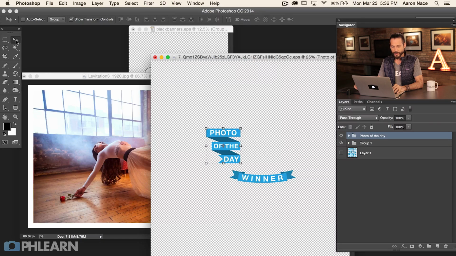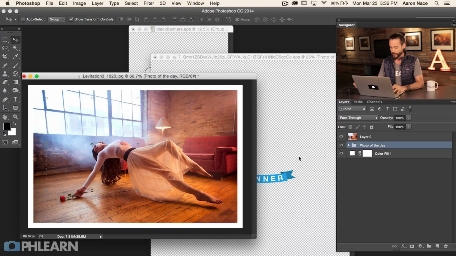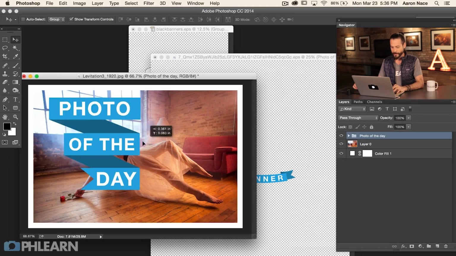So we've got everything queued up here in Photoshop. I've got all the different groups, all the banners that we created in the first couple sections. Now we're ready to stick them on top of our image. So we've got photo of the day. All we need to do here is use my move tool, and I can click and drag from one image over to another one, and it's going to apply it right over on top of the image.